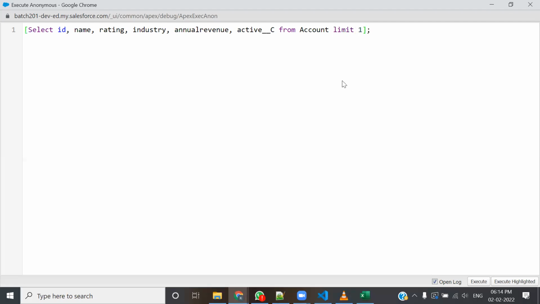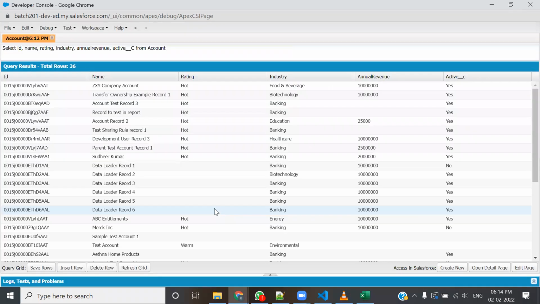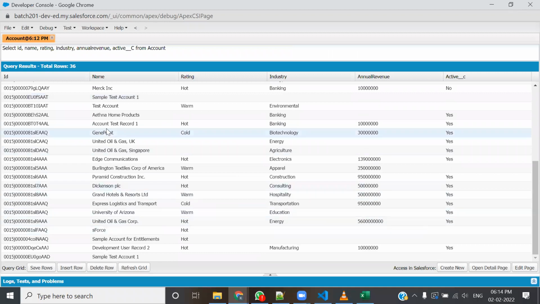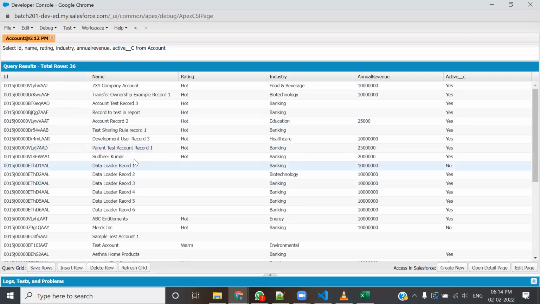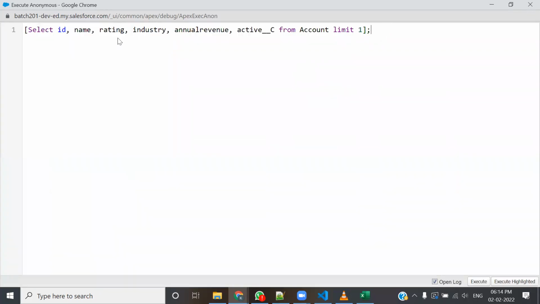तो मैं यहाँ पर एक clause का use करता हूँ, limit how much? 1. Now I am restricting this query to just give me one record. Just give me one random record. It could be any record. We have not specifically mentioned what record you should pick up. Rather, just give me any one record from these 36 records. So this query is going to return one account record.